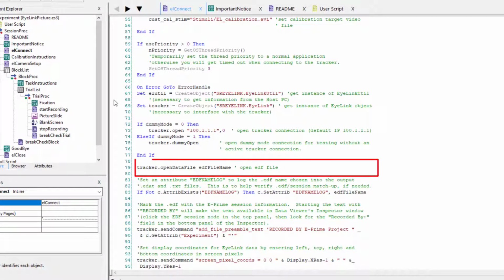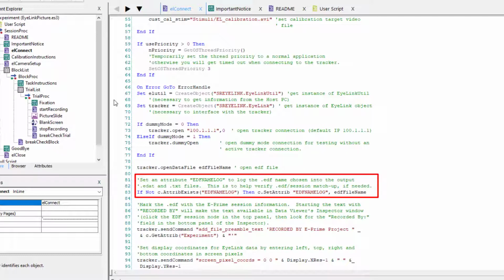The next line of code actually opens an EyeLink data file on the host PC by passing the EDF filename variable to the tracker.openDataFile function. Here we create an attribute EDF namelog to make sure that the EDF filename is logged in the EDAT and text files that ePrime generates. This can be helpful in matching up EDF files with the relevant session if needed.